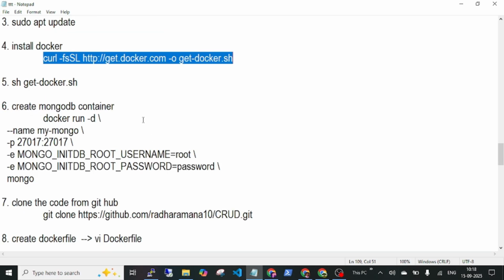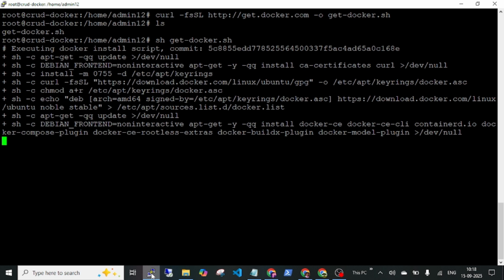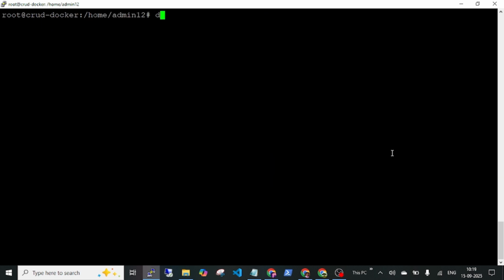See, for the DB purpose, we now need to create a custom image. With the official image, we'll create a MongoDB. So here, this is the command. We already did the same command in the previous class also. So name, my Mongo, and root, password, everything. Okay, completed. Let's check the Docker version.